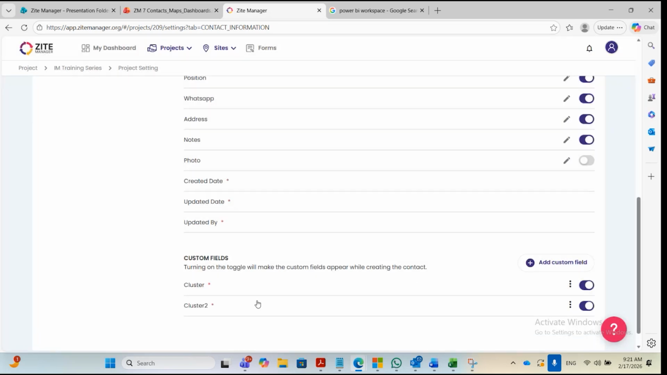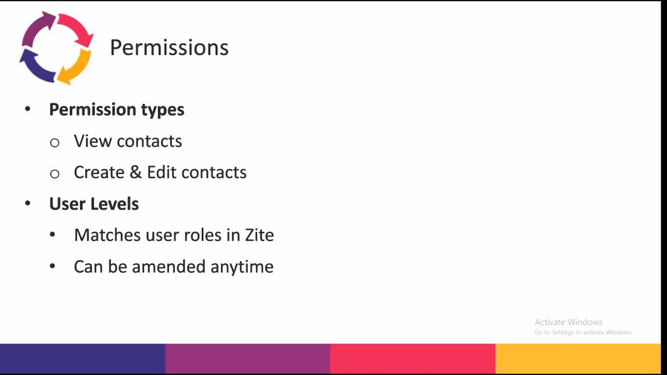So now we have a custom field, which will show up every time you create a new contact, which will also show which cluster does the service provider belong to, and which activities does that service provider conduct. Okay, so the third tab is permissions. This is quite simple to understand. It's a very easy, user-friendly way of granting different permissions to different user types. So the permission types that you can have over contacts is either to view the contacts or to create and edit contacts.